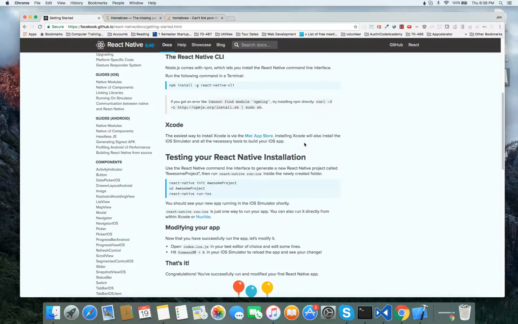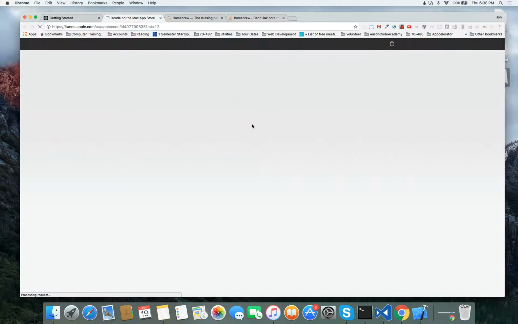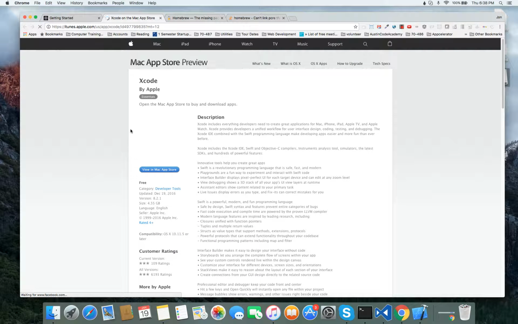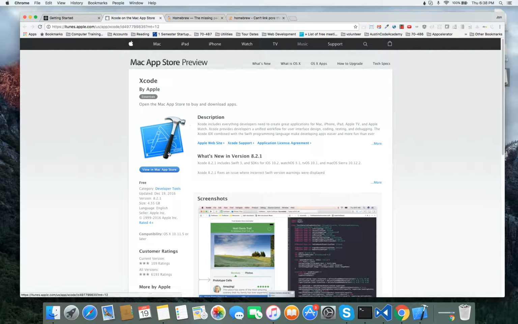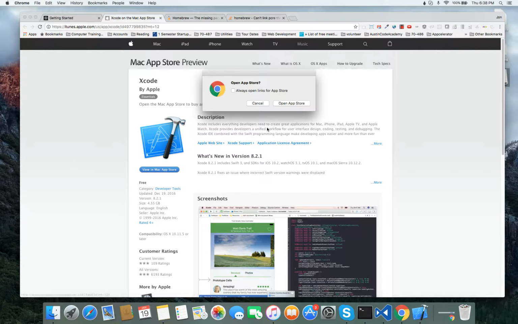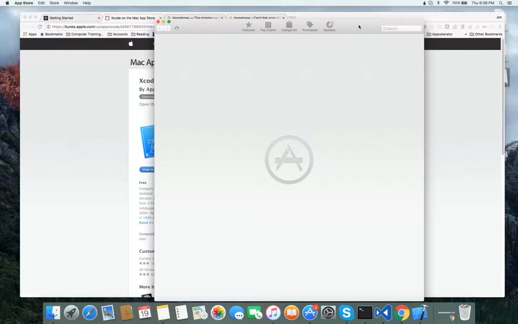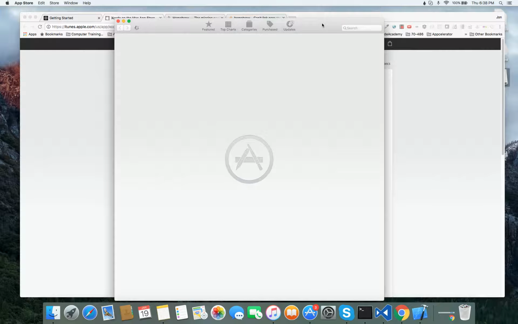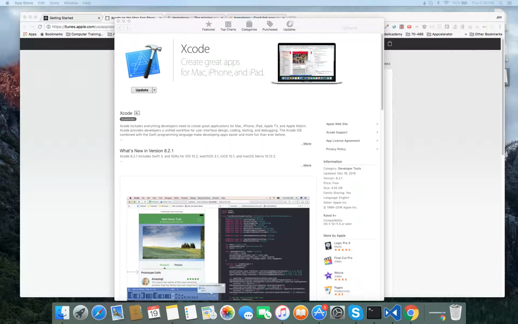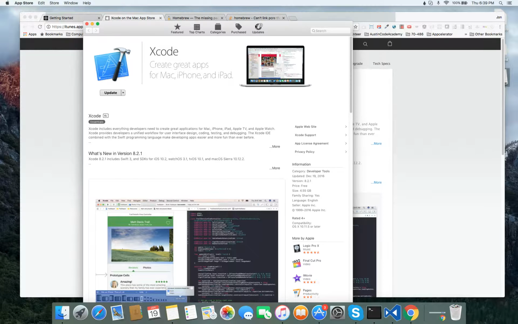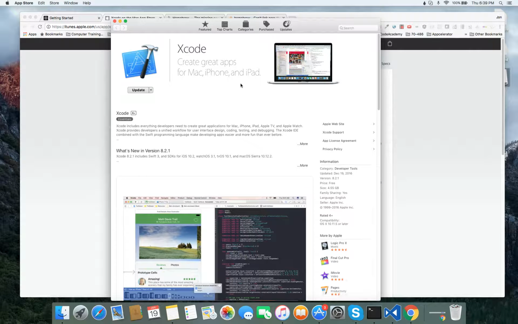So let me click on this link to the Mac App Store. Let's see what it says. Okay, view in the Mac App Store. That's going to open the actual software on my computer. And let's see, if I go to my Xcode, I think I have version 7 point something.